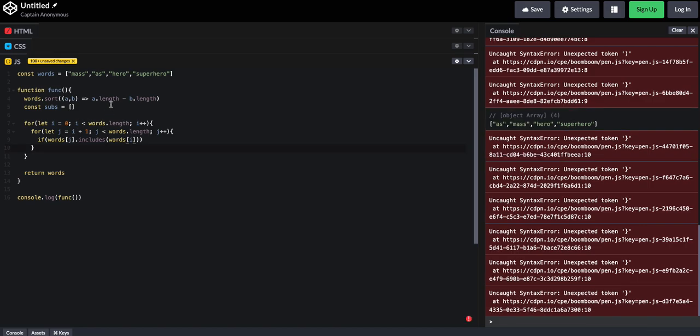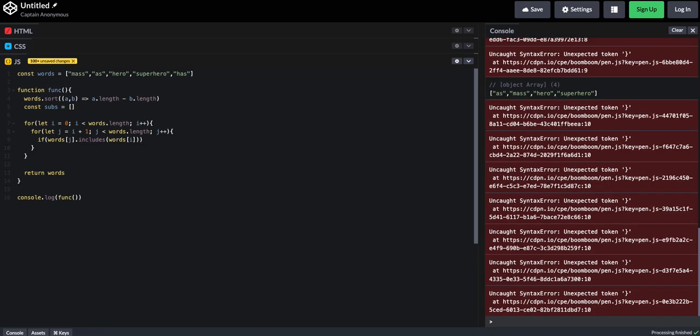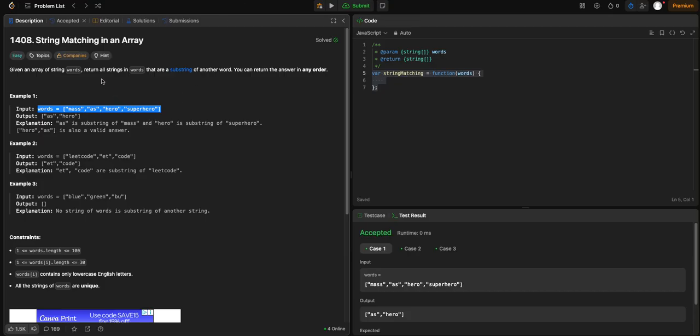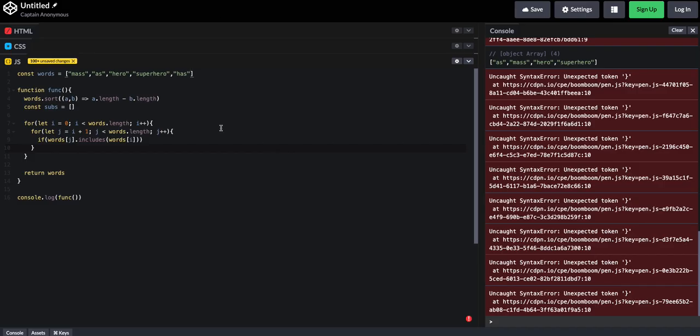Because let's say we had one more string here, right? Has. We're going to see that as is in both mass and has. And so what's going to happen is you're going to push into subs as twice. We don't want that. Because what they're asking for is to return all strings in words that are substrings of another word, right? So you just want to see that word once.